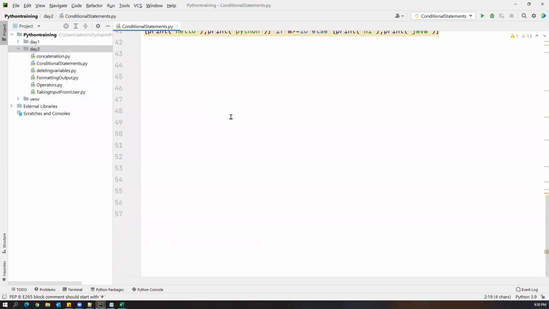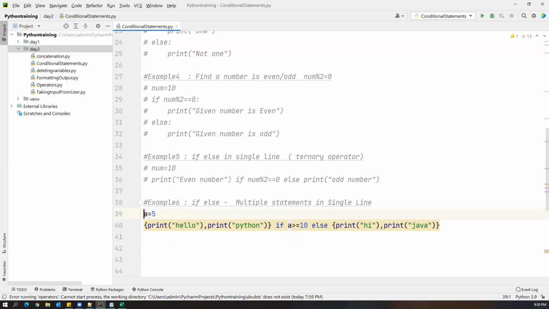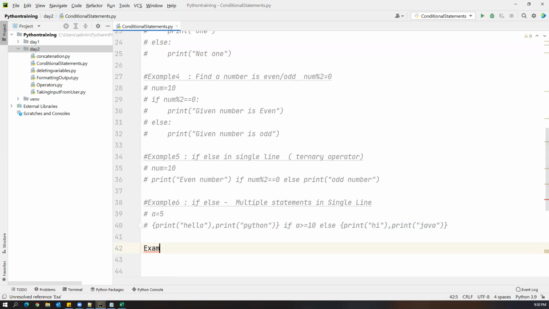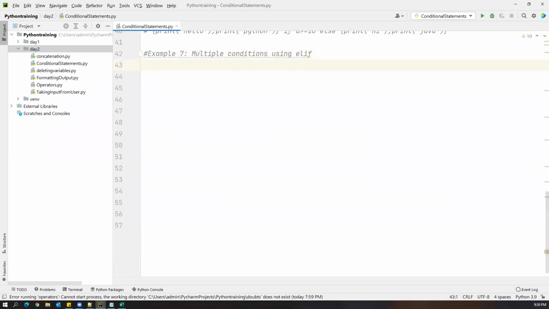Now let me show you one last example. Let us comment these two. Example 7: multiple conditions using if. It is not an else if, okay? It is if, that's it. Else is not there, just if. Now let me show you one example.